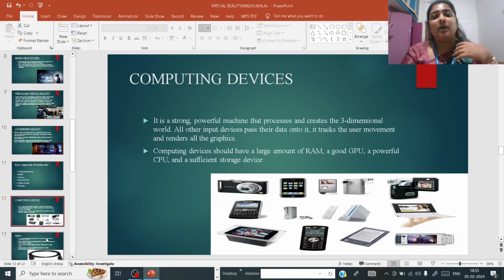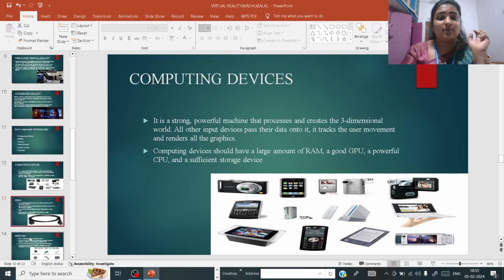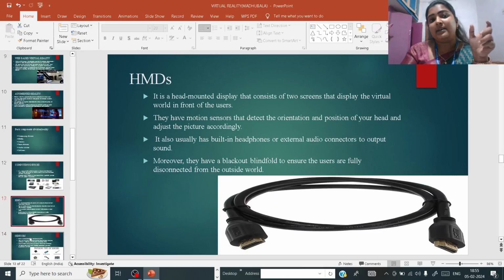Next, we move on to the computing device. A computing device is a powerful machine that processes the three-dimensional world. The processing unit and other input or output devices pass their data to it, and it tracks the movement and gives the graphics. For example, RAM, a powerful CPU, and sufficient storage devices all come under computing devices. Next, HMD is abbreviated from head-mounted display.